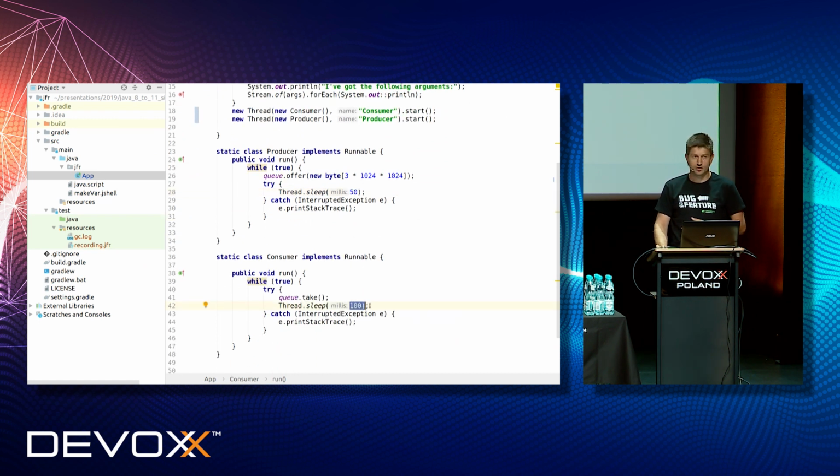So what should we expect in this case? Any guesses? I still have some jellies. No volunteers. Of course, we'll get an out of memory exception.